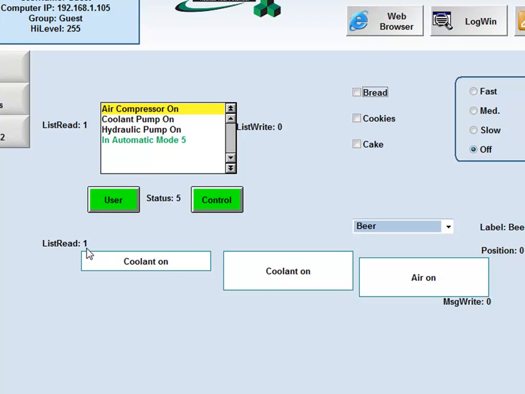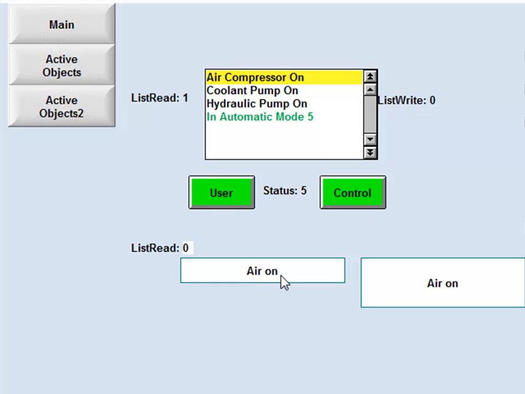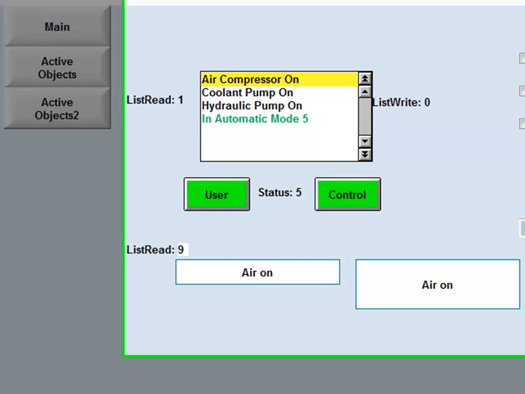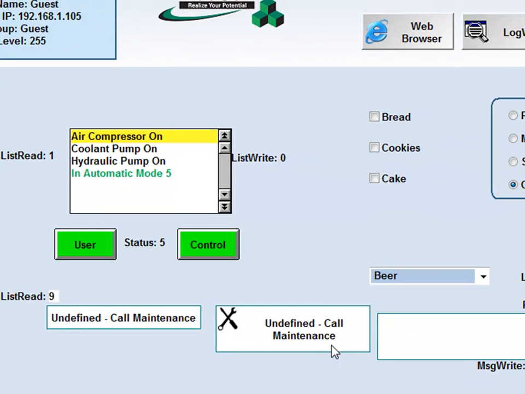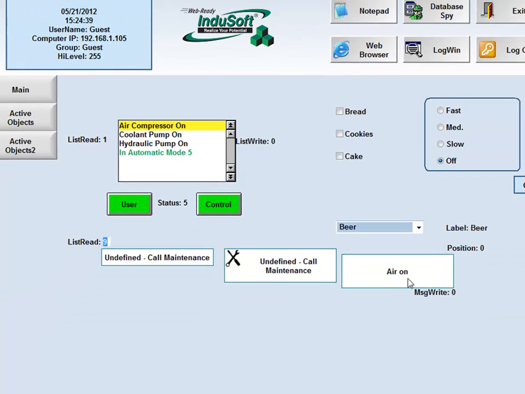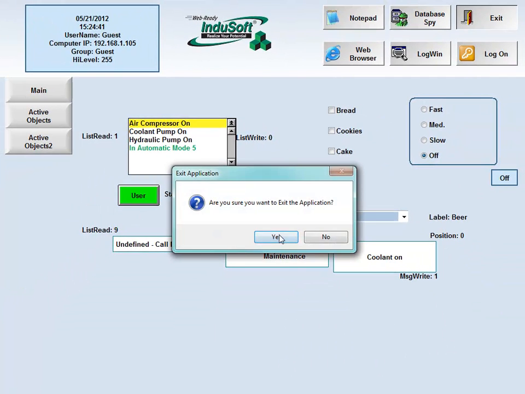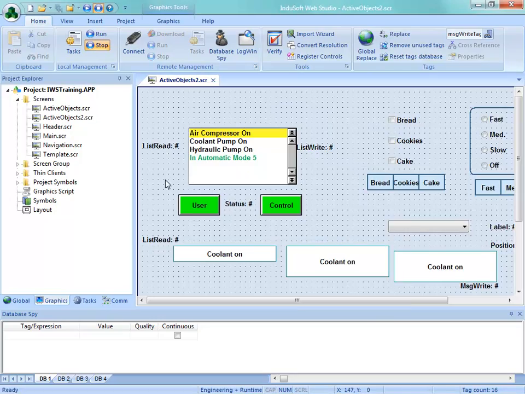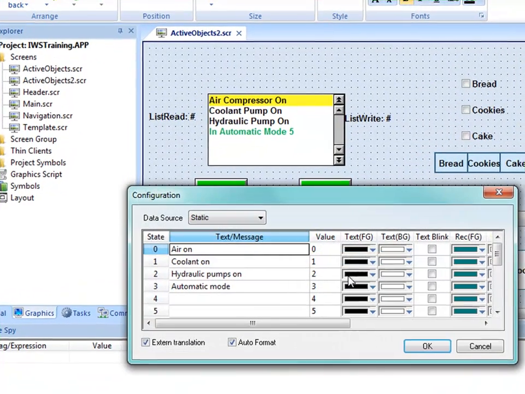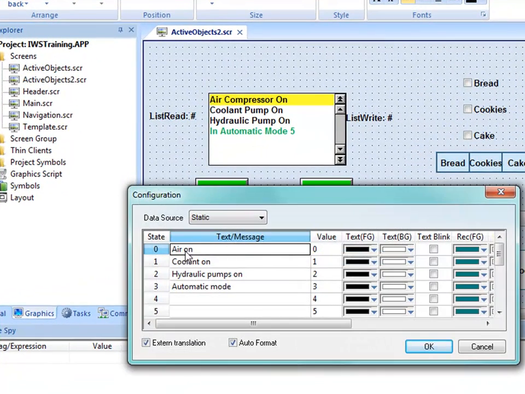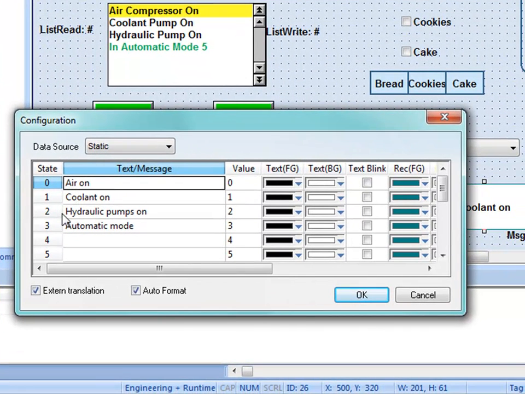And if I drive this to a value that's out of range, then I get the undefined message. Go back here, take a look at this, and there's no undefined state on the multi-state push button.